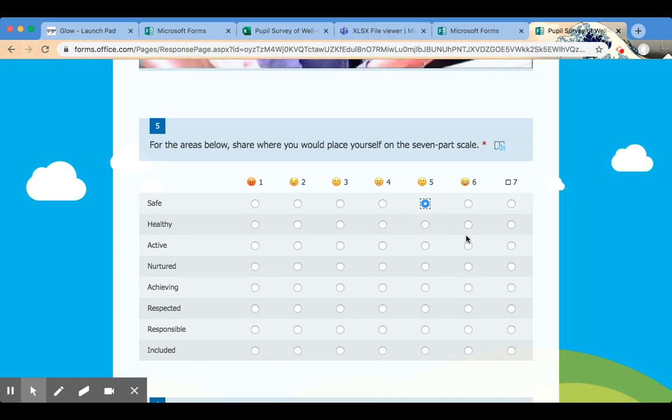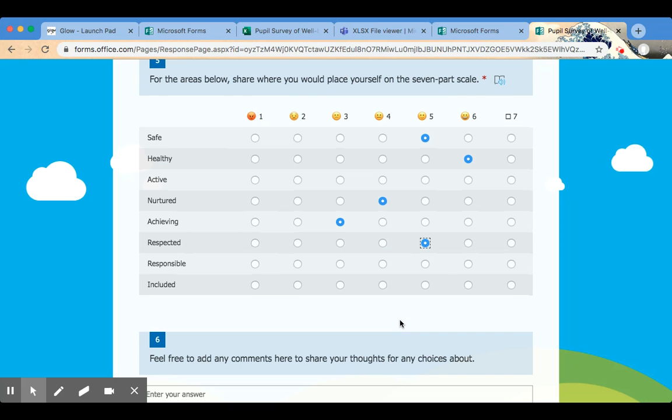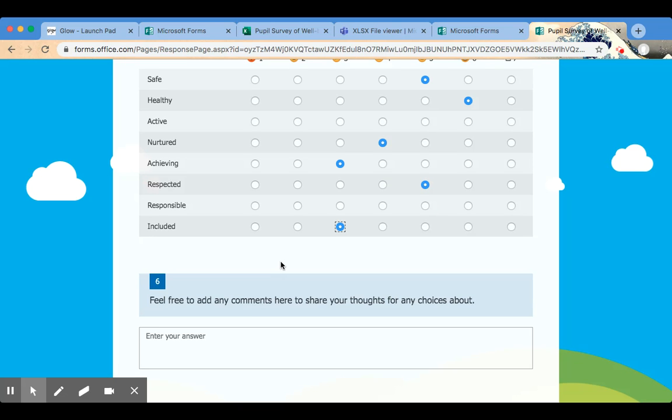So I can then quickly choose where I would put myself. And obviously you might do this as everyone in the computer suite or with Chromebooks or laptops all doing this at once. You may need to support students and do that one at a time. The other thing I really like about this is I'll purposely miss out the responsible one, and I'll show you what happens at the end.